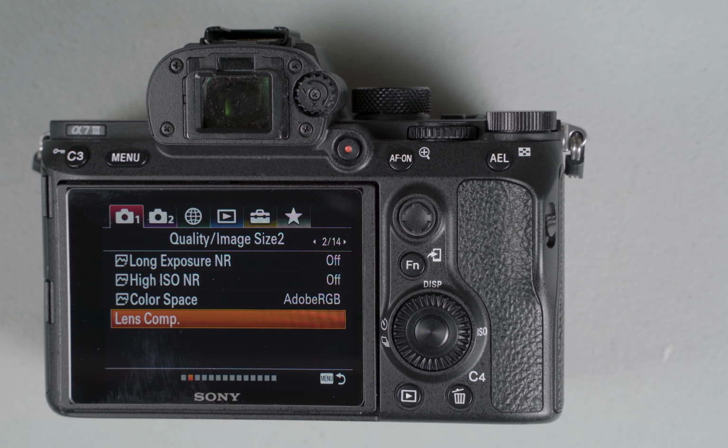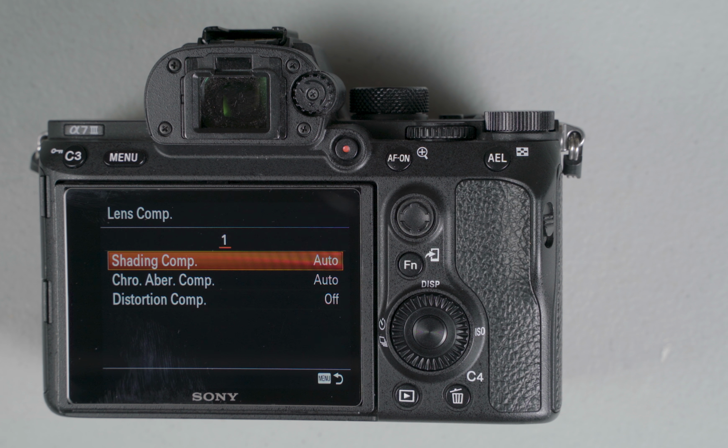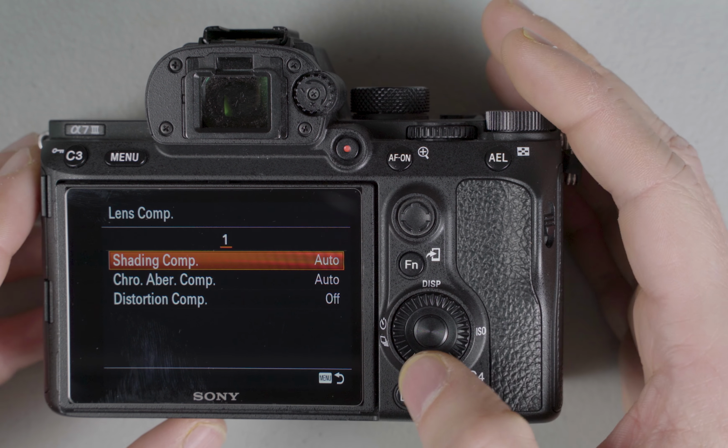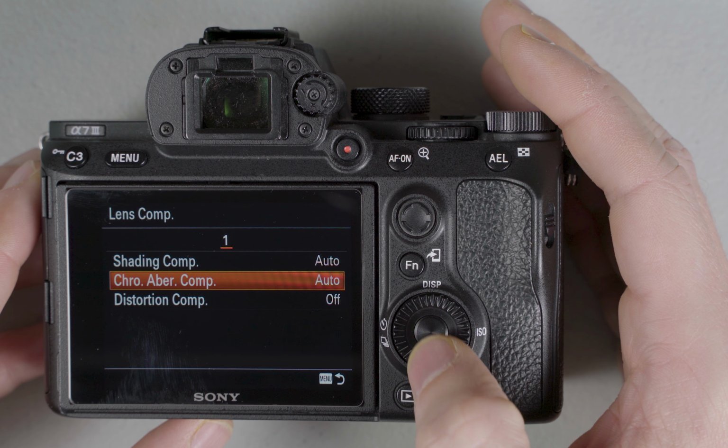Lens compensation. So what this does, and we'll go into it, is it actually tries to compensate for certain lenses. So with chromatic aberration, I cannot pronounce that. Let's try this again. Chromatic aberration. I don't know why I'm struggling to say that, but I am today. So it goes in and it will try to calibrate and fix that in your lens. So you can have it set to auto. I just leave them on auto.